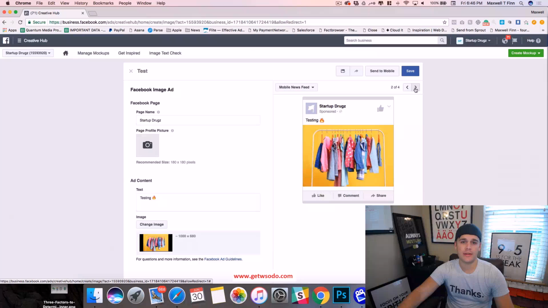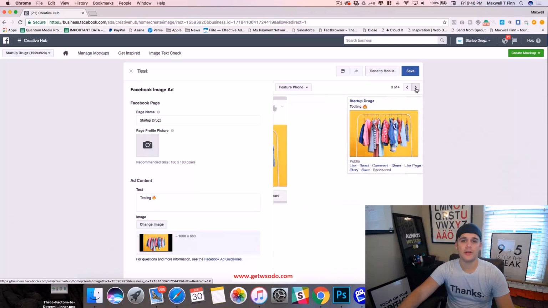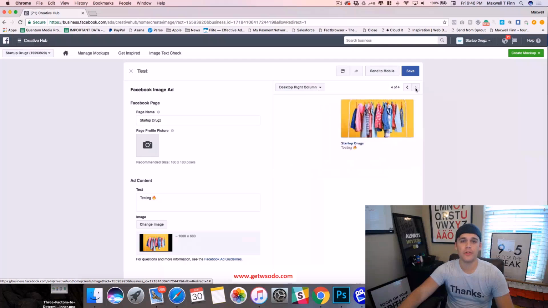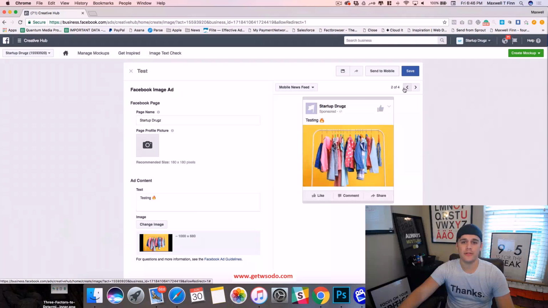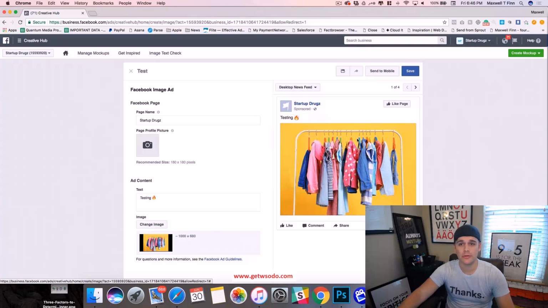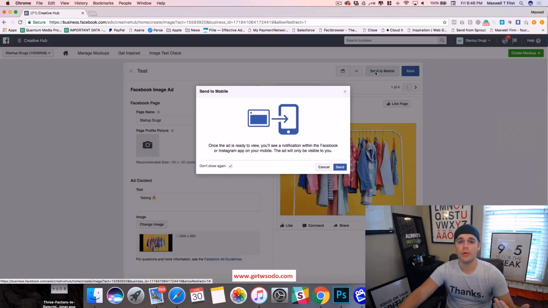But now I can come in and see, okay, this looks good on mobile, looks good on desktop. Here's my feature phone, and then here's my right column. So you can see what it's going to look like on all four, get a nice visual for that. If I want to see what it looks like on my iPhone or my Android, I can click send to mobile, and it's now going to send me a notification right to my phone. So when I open it and go to notifications, I can view it right in there.